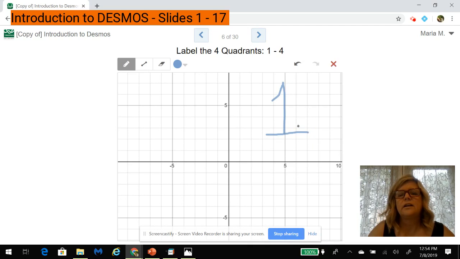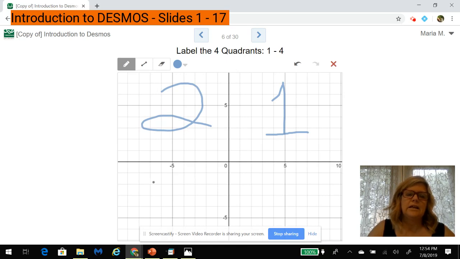Now remember, your quadrants go in counterclockwise order. They make a C, counterclockwise order. This is quadrant 2. So quadrant 1, quadrant 2, I'm making my C. Here is quadrant 3.